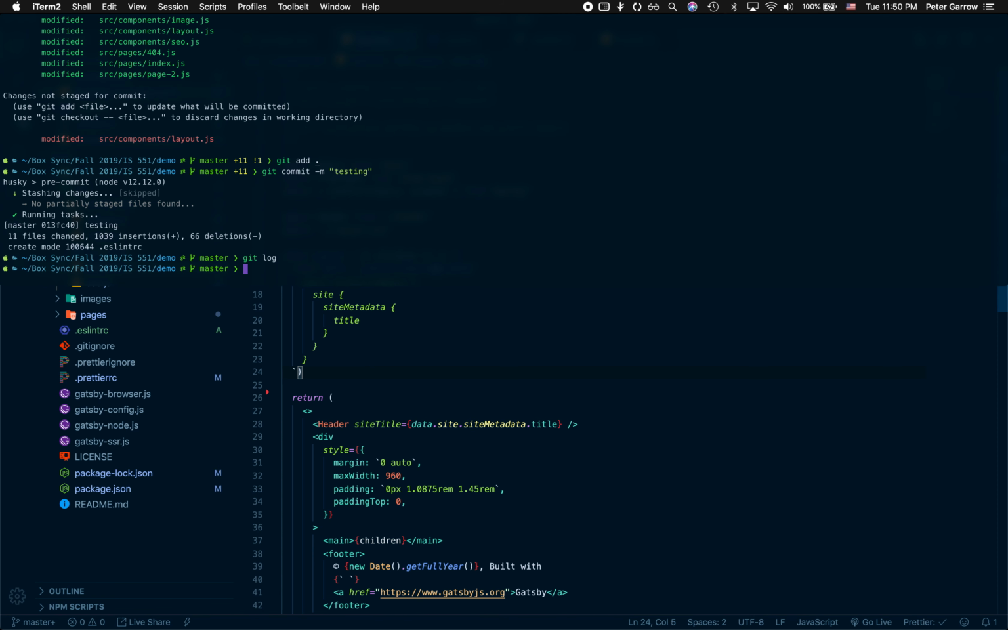So this is a great way to make sure that you are maintaining a good code base with best practices so that you don't get any bad code in there.